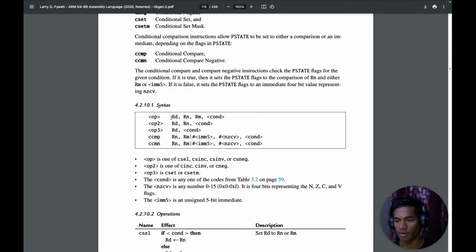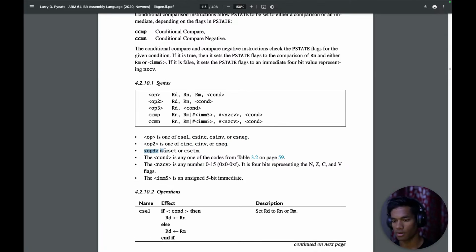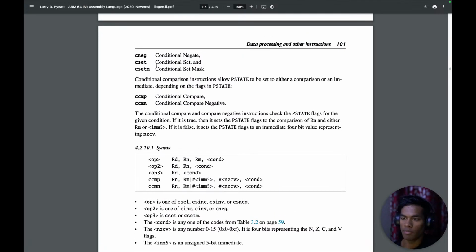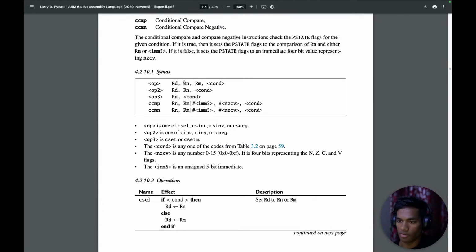Now here we have option one. Option one is one of conditional select, conditional select increment, conditional select invert, conditional select negate. Option two is one of conditional increment, conditional invert, or conditional negate. Option three is conditional set or conditional set mask. Now this takes a destination register, this and value. And this takes a condition.